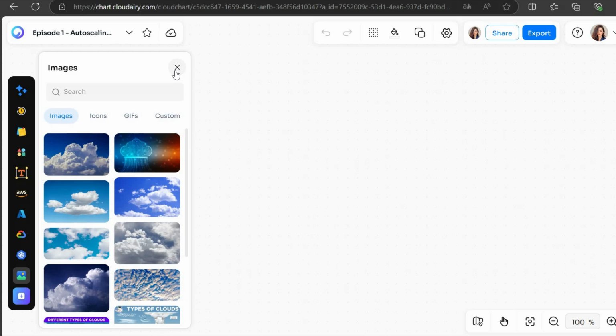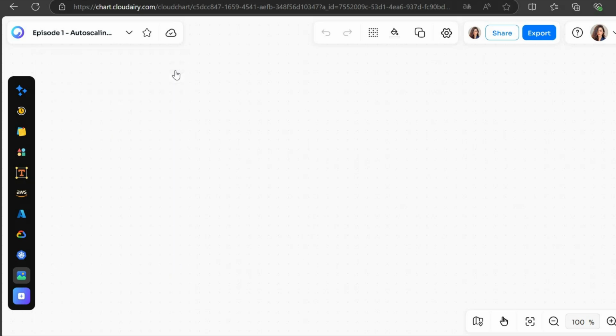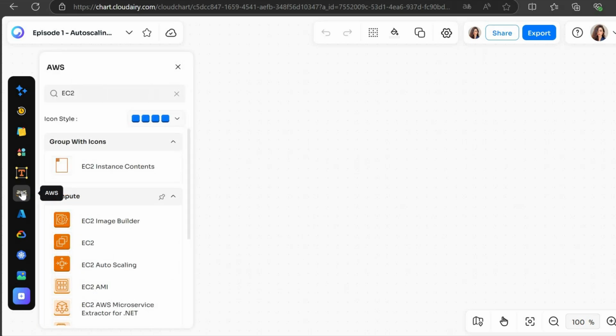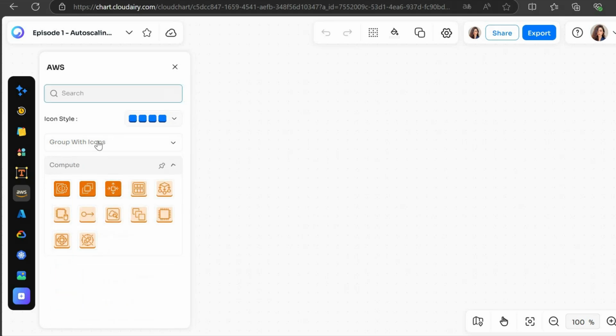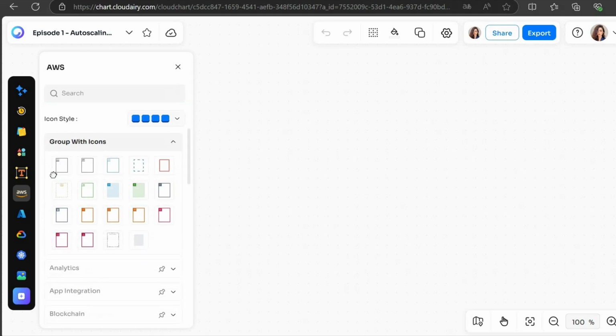To start, let's build an AWS autoscaling infrastructure with a focus on cost efficiency and scalability. First, we'll begin by adding AWS Cloud. Drag the AWS Cloud icon from the group icon options. This will represent your overall cloud environment. You can choose either this or this.